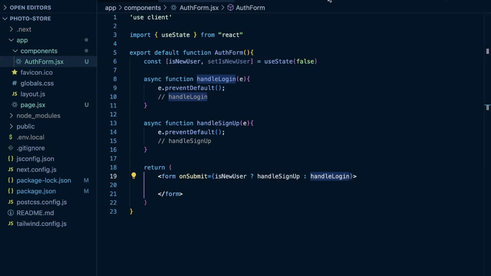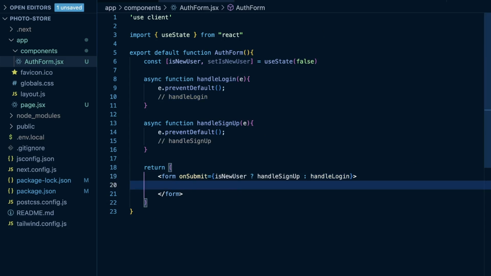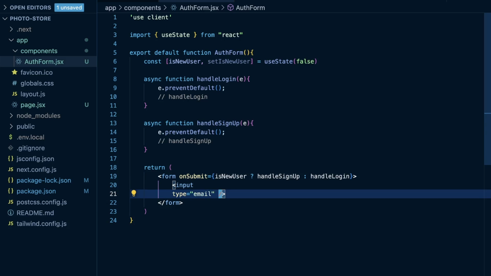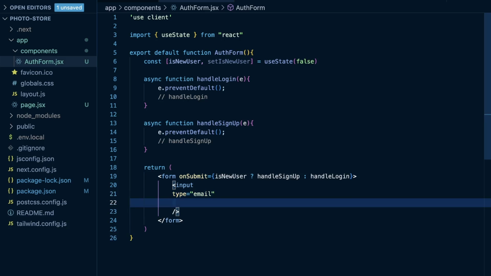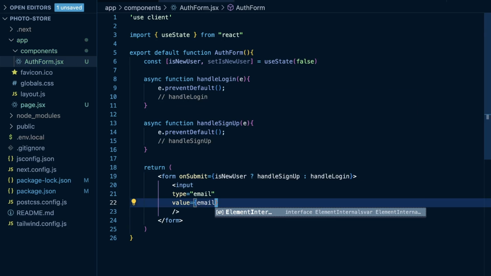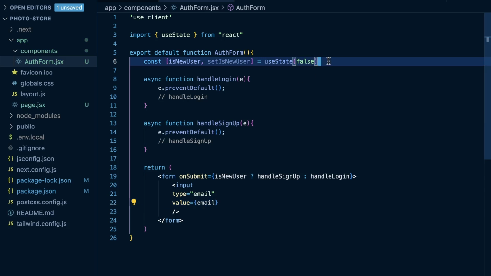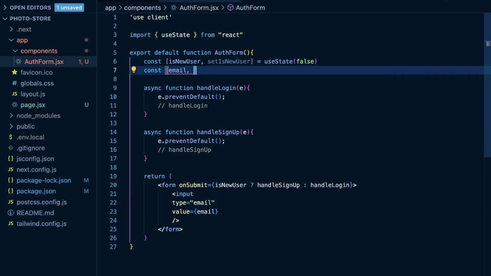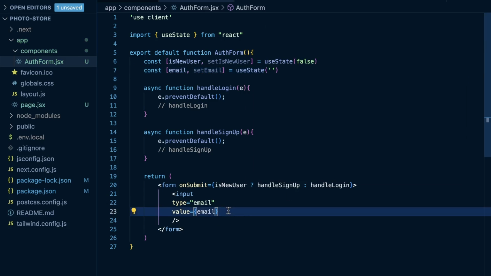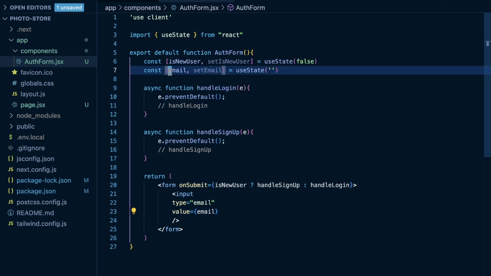And now within this form, we need to add some different inputs. So the first input is going to be of type email, because they're going to type in an email and password for us. And I'm going to put these on separate lines. And these are all going to be controlled components. So I will have a value here, which is equal to email, which also means we need another piece of state here. So I'm going to say const email, setEmail is equal to useState and initialize it to an empty string.